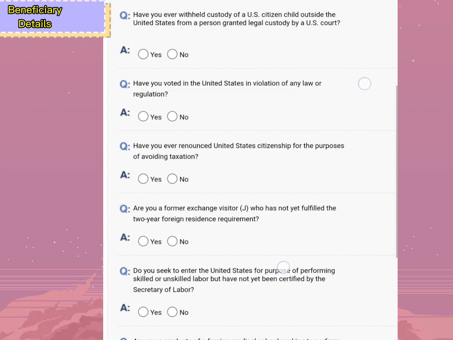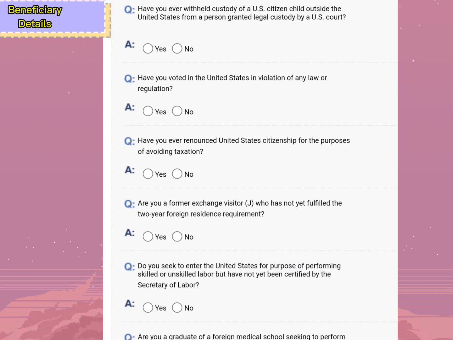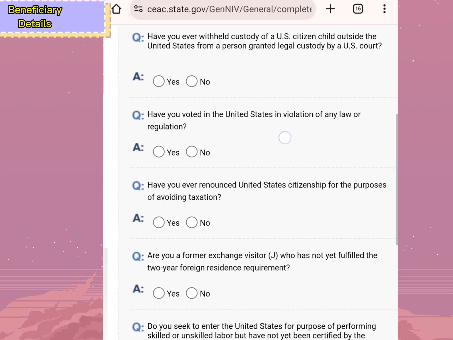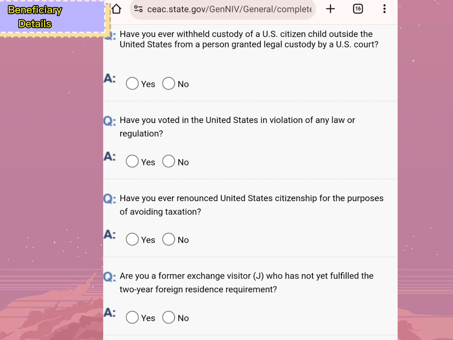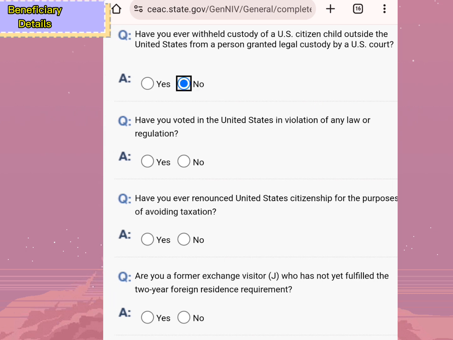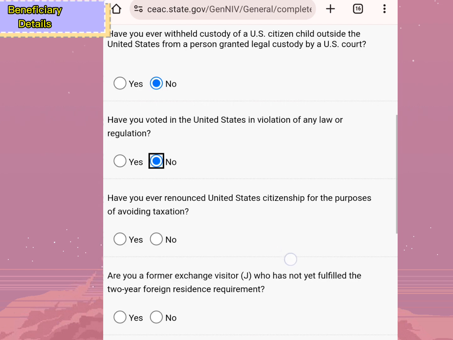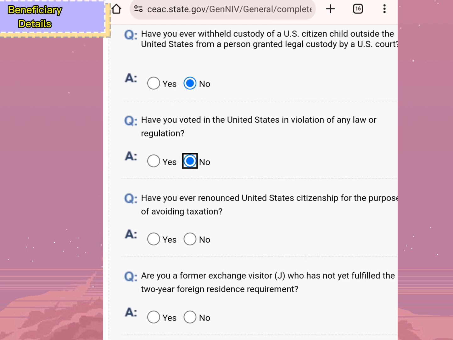Have you ever withheld custody of a U.S. citizen child outside the United States from a person granted legal custody by a U.S. court? Click no. Have you voted in the United States in violation of any law or regulation? Click no. Have you ever renounced United States citizenship for the purposes of avoiding taxation?